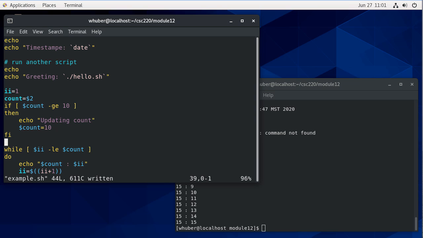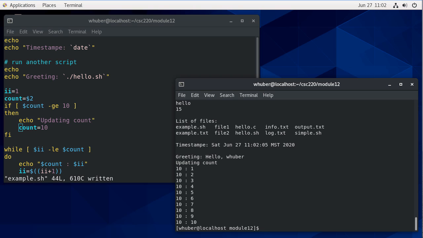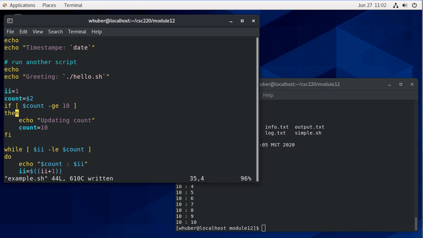Okay, so line 37. No, actually, I don't want a $ sign there because it's a variable that I'm setting. So let's see. Yep, there we go. Now it's actually updating the count. So yeah, that was a nasty little bug.